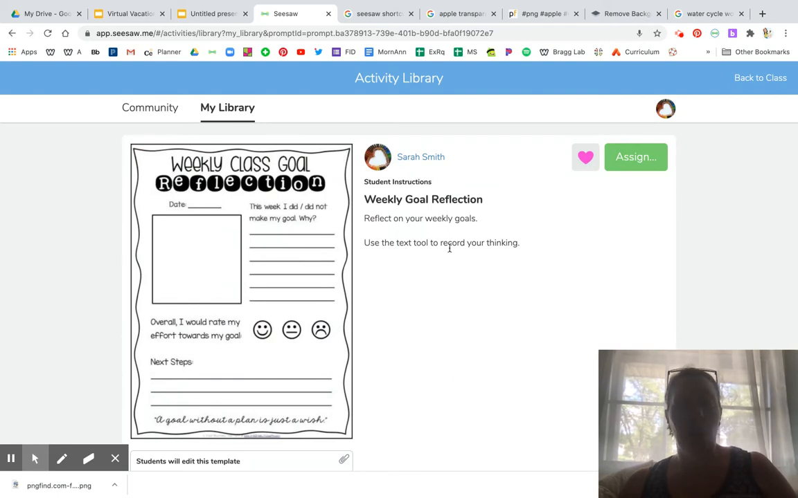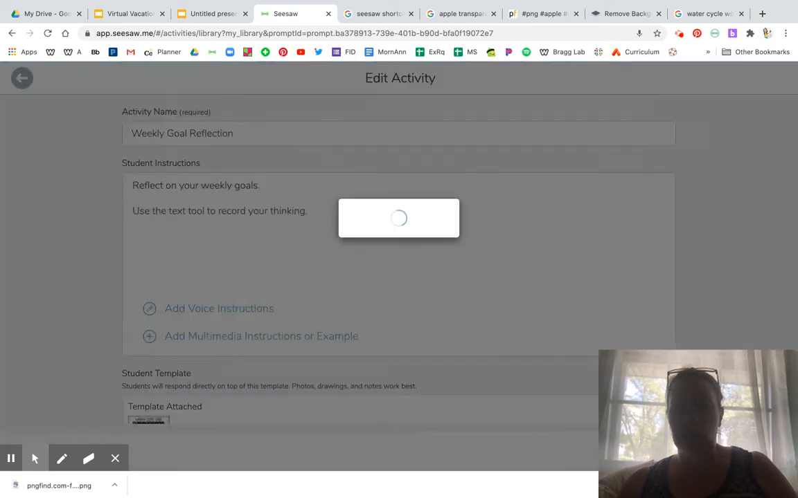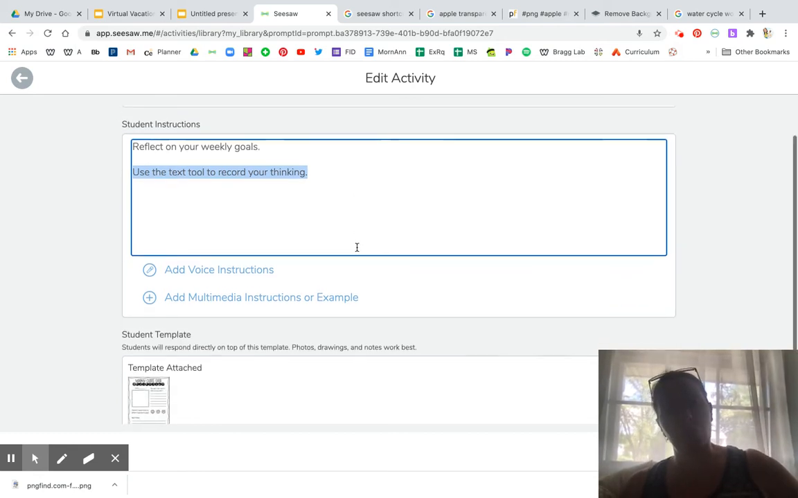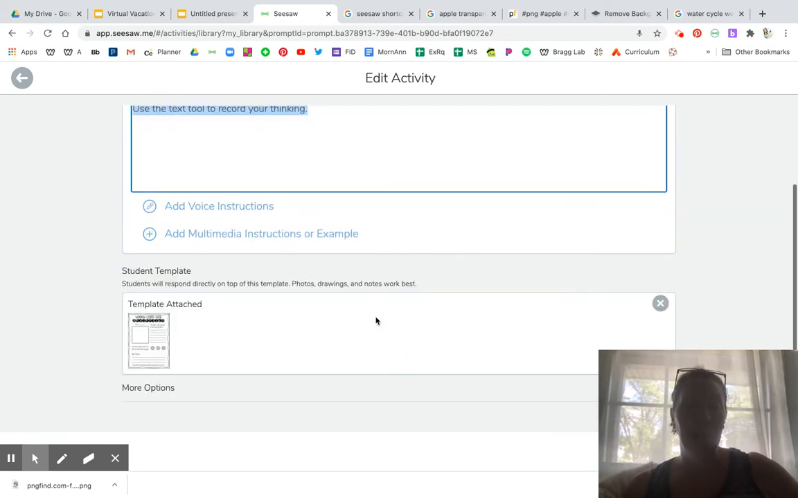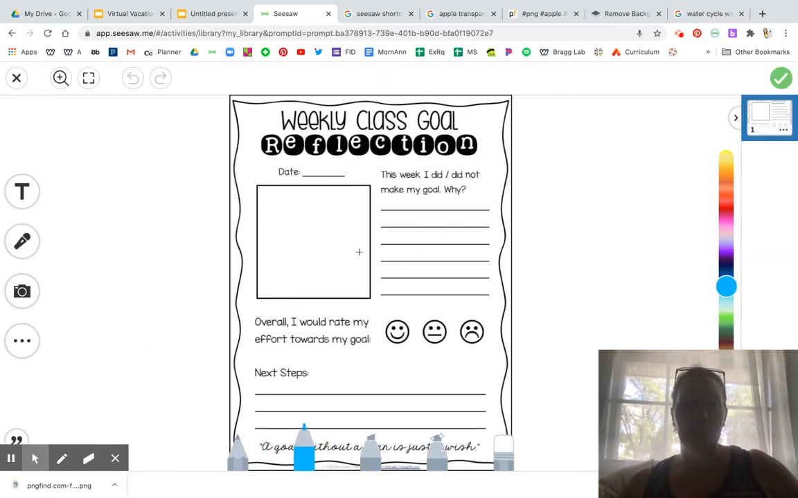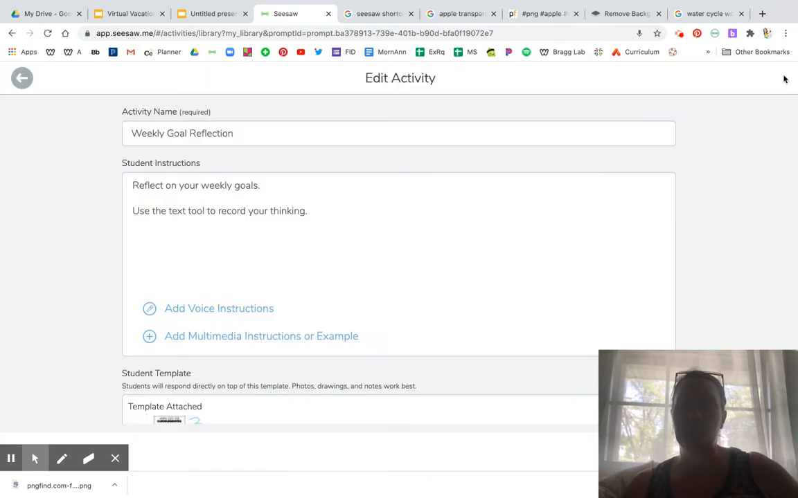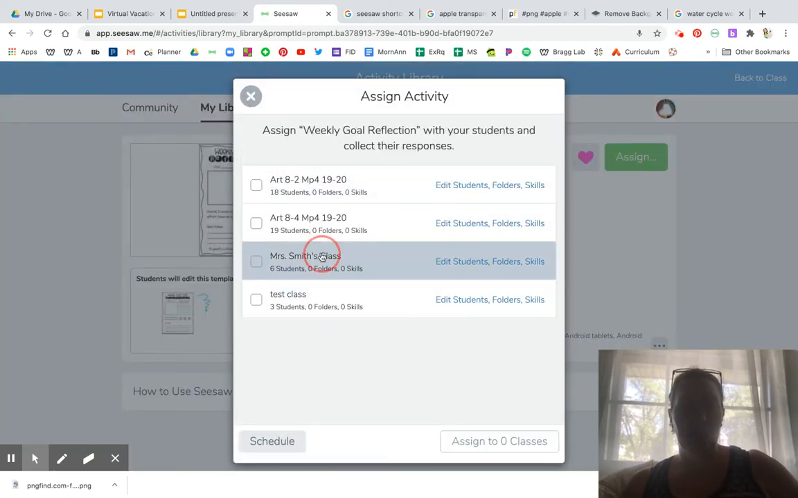So here we are. I made a copy. Now I'm going to go into edit the activity, and maybe I didn't like this. I wanted to say, hey, use the pen tool, the whatever tool, and I add them in there. In the template, maybe I want them to say date, did I, whatever. I might say, hey, do me a favor, can you draw on the outside how you're feeling or something like that. Okay. Save. Now, we want to assign this.